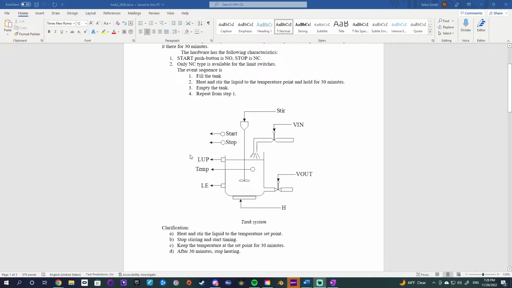We also have a nice diagram here of all of the different labels that we're going to be using. We don't have what the outputs and the inputs are going to be for the physical system, so I will just use these generic tags and refer to them as such.